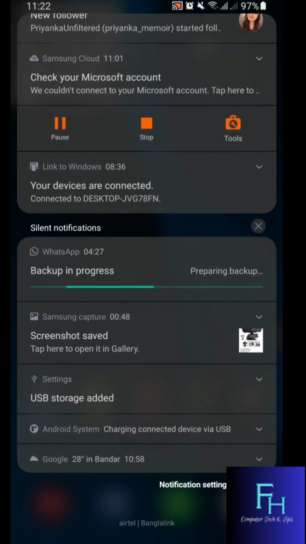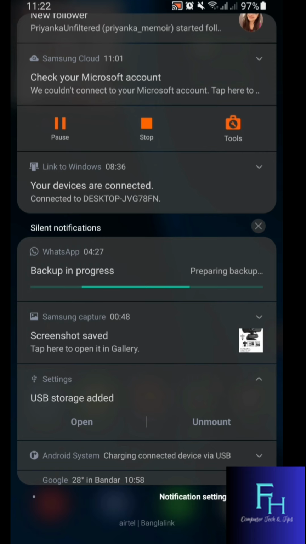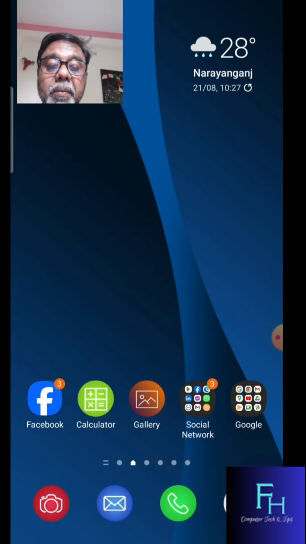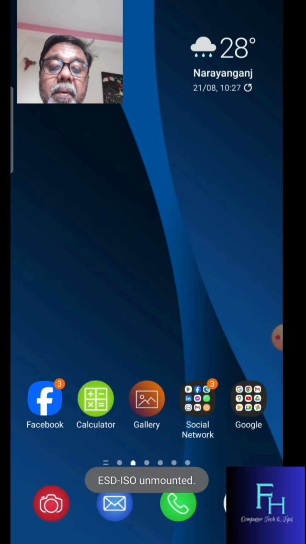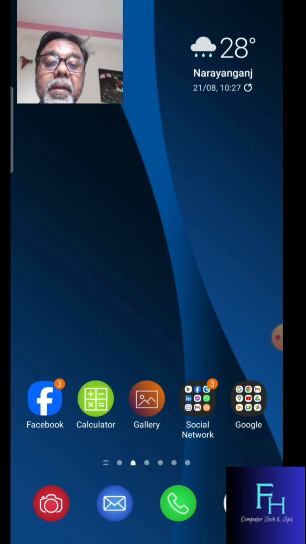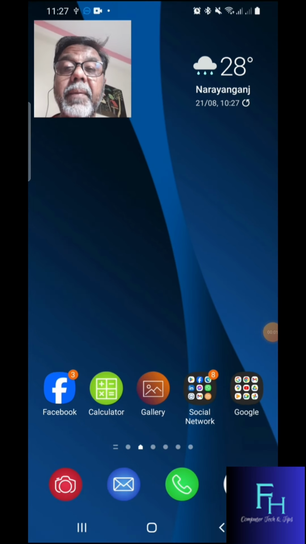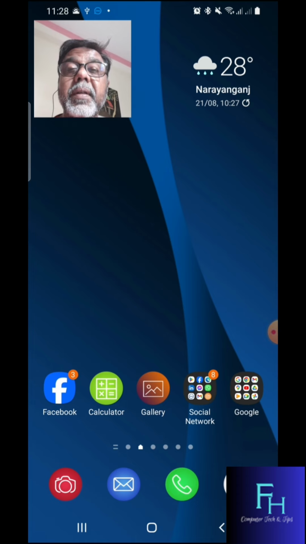You come here, you shut down, you go to the USB, you click here, you see on the right side unmount. Click unmount, then it will be safely removed. Now it's safely removed. You see the USB is unmounted. Now in the same way, images and other documents you can also transfer from mobile to USB drive.